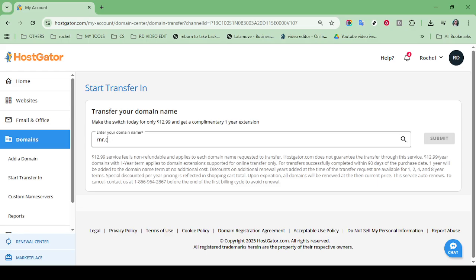Upon entering your domain name, you'll reach a point in the process where you're required to provide the EPP code you retrieved earlier. This is where having it saved comes in handy. Enter the code carefully and double check for any inconsistencies. A correct EPP code is crucial for the initiation of your transfer request.